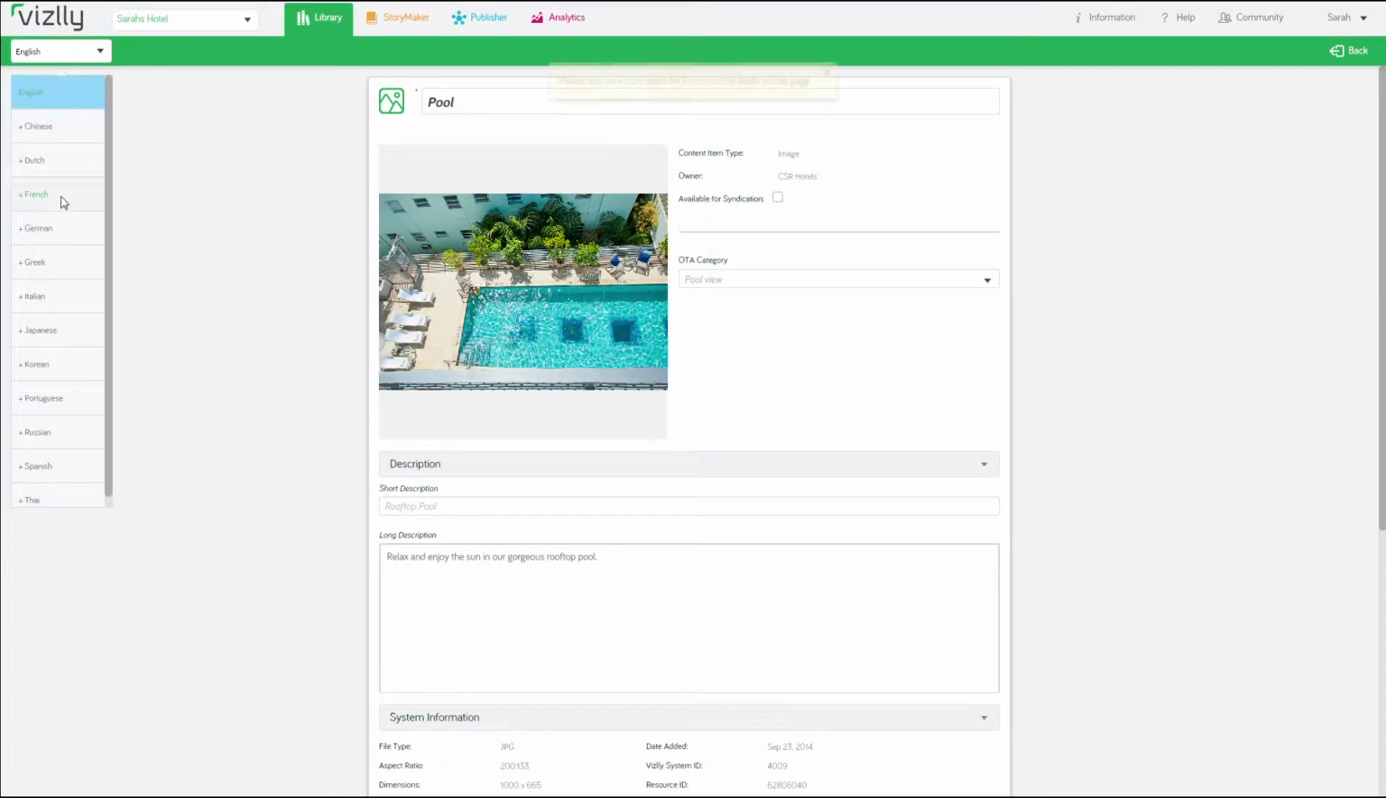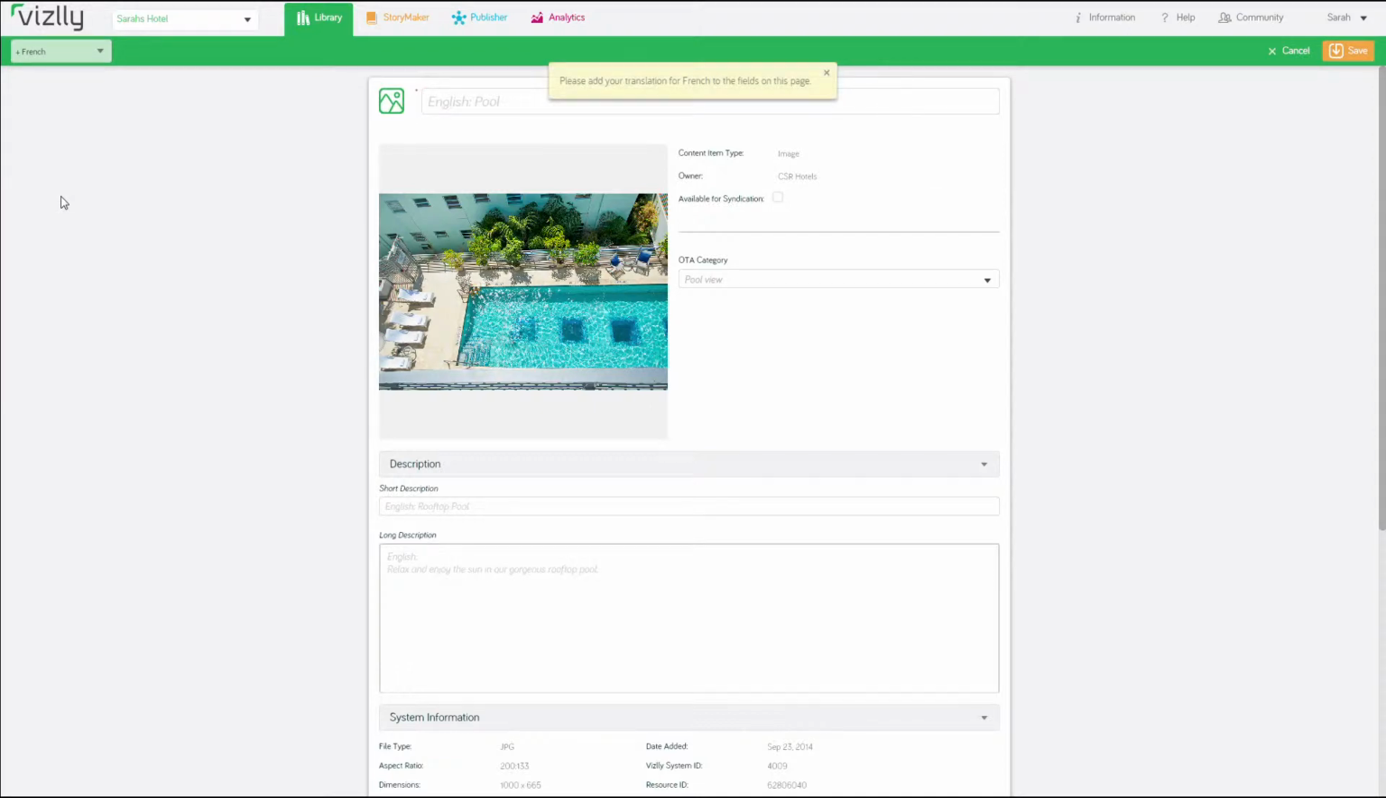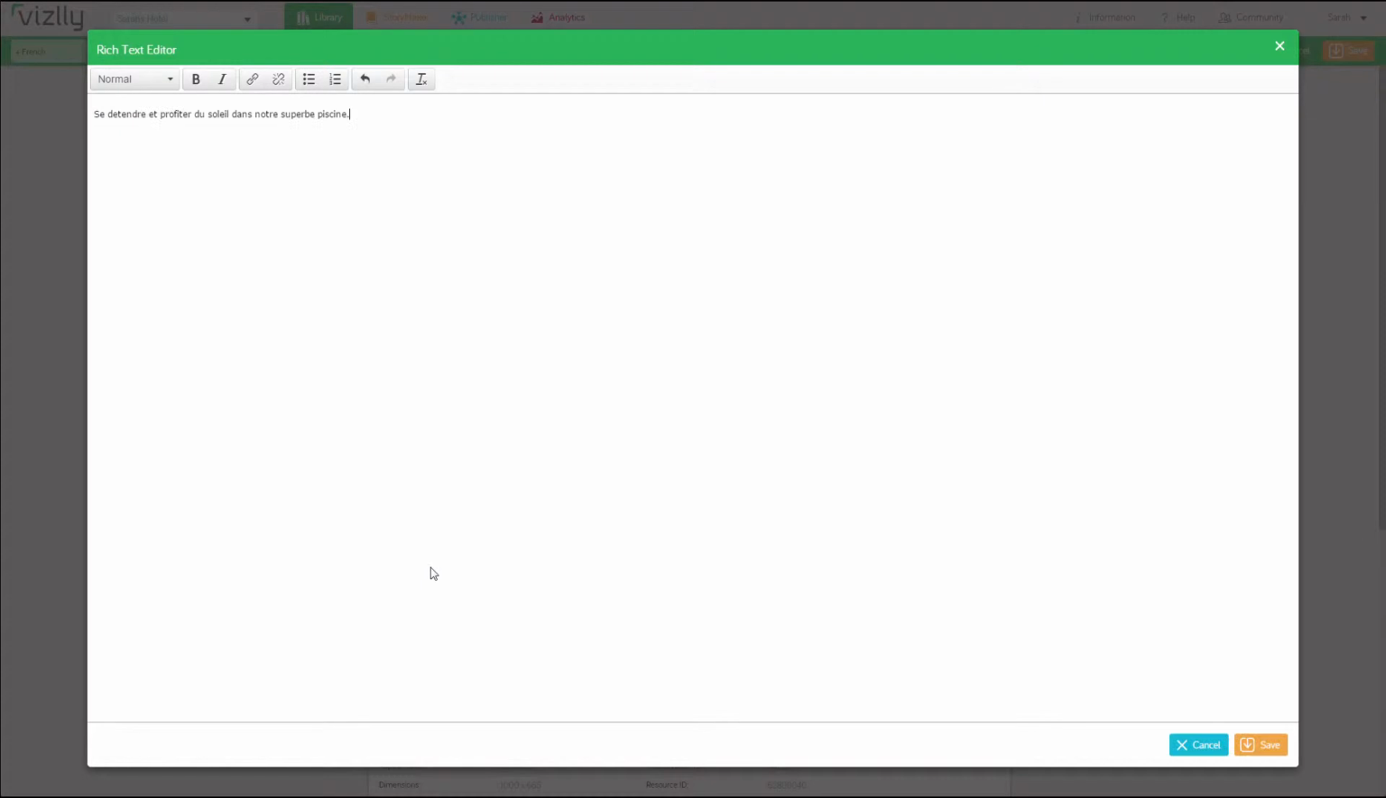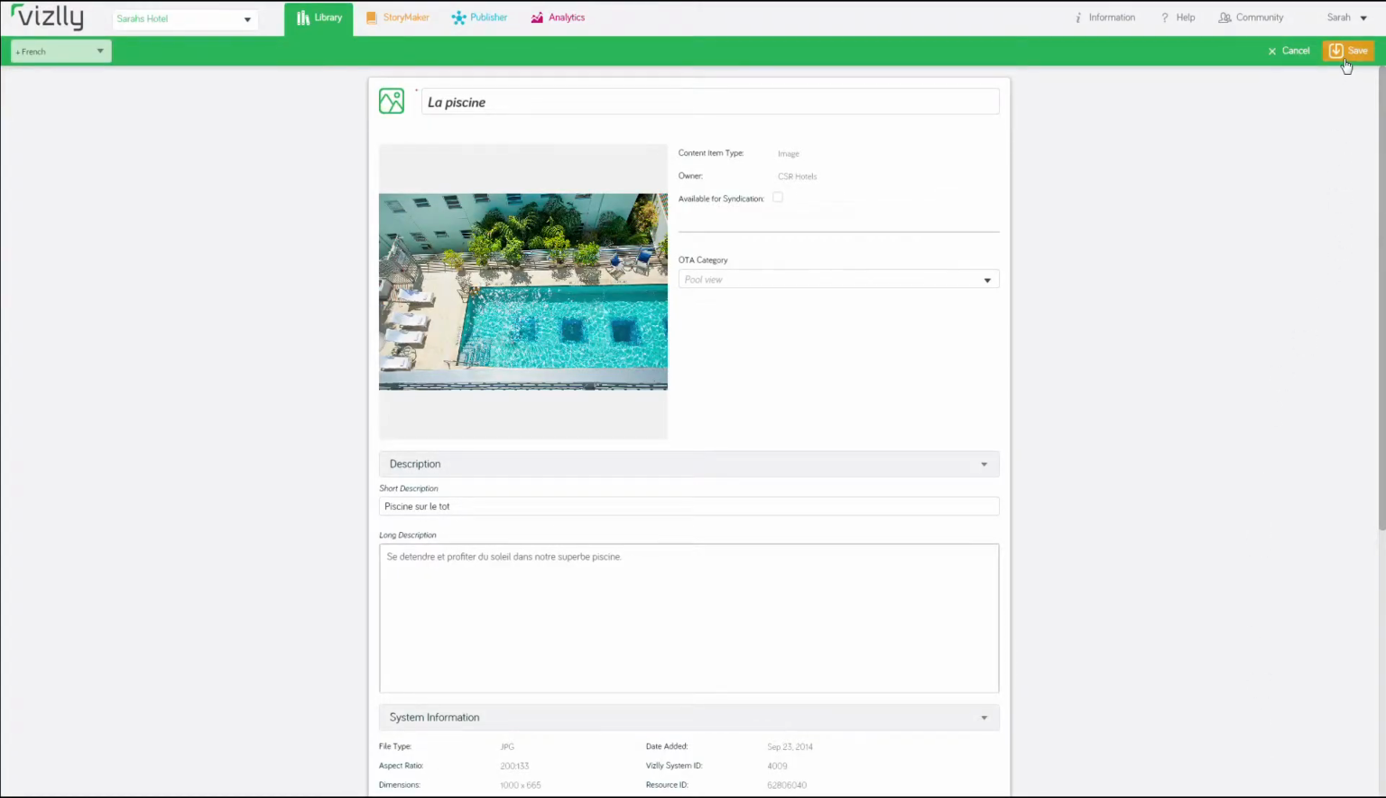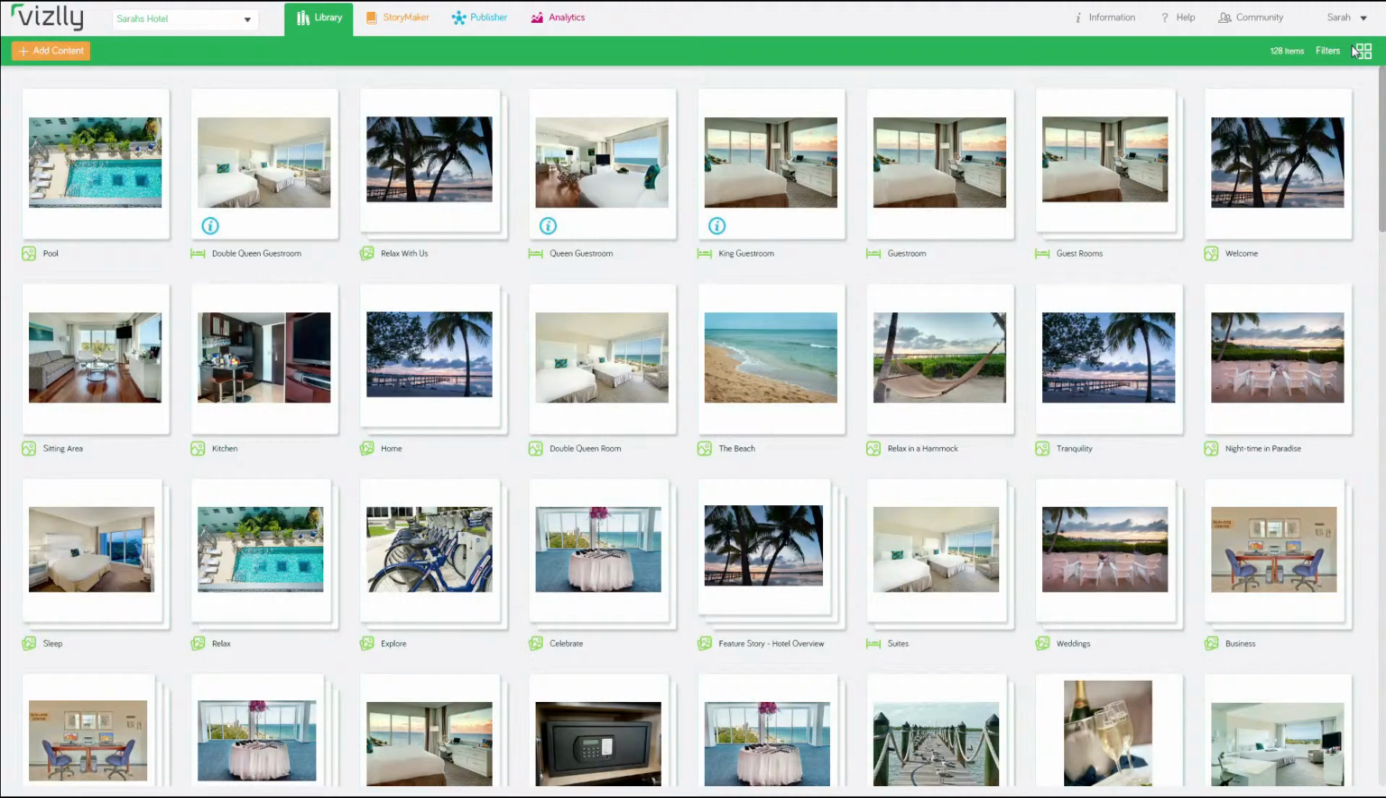You'll be prompted to add your translation to the image caption, short description, and long description. The English version of your text will appear as ghost text in each section. Click the box to begin typing your translation. Then, click Save. And repeat this process for each media item that you've included in your website.